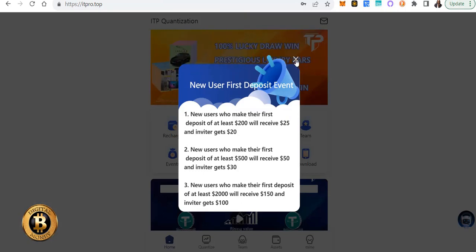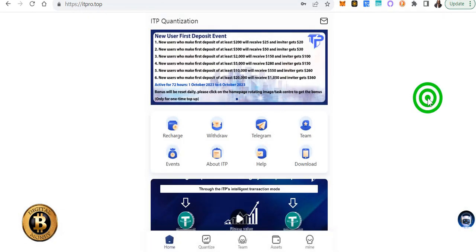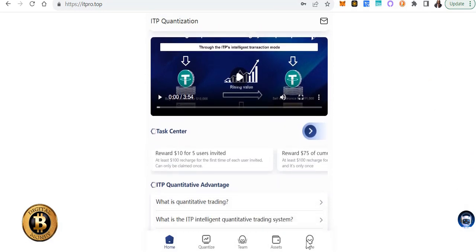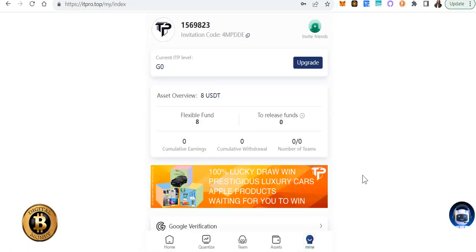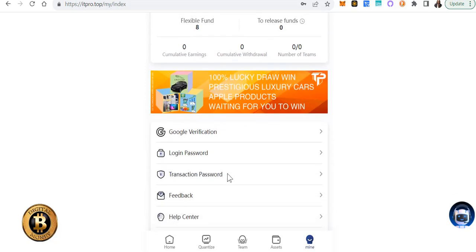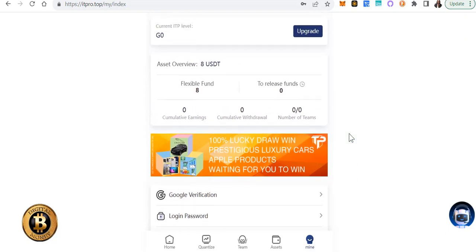So now, as soon as you log into your site, log into the ITP application, you want to do 2 things. You want to click on Mine down here, and you want to set up your transaction password. You need to set that up. You're going to need that. Sorry, it's six numbers unique to you that you set up. You also want to set up your Google verification, right? So you need to set these 2 things up before you even make a deposit into this platform. Always do that. Always do that, right? So that you don't get hacked or someone tries to get into your account and steal your crypto.